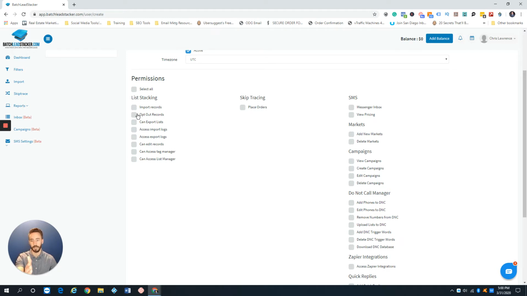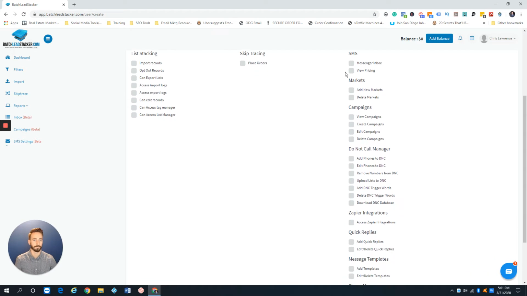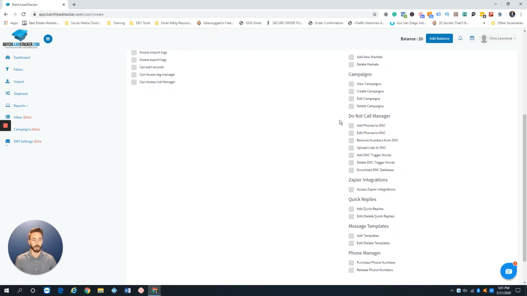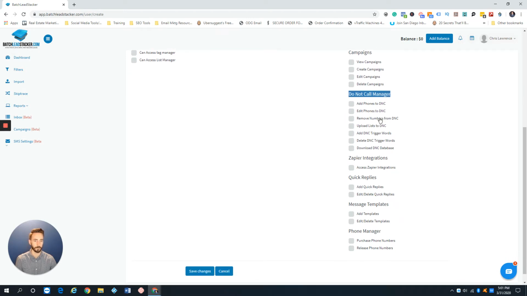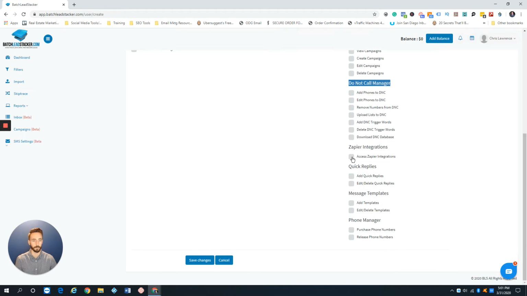If you need somebody only to handle the data and don't want them to see anything else, especially like the texting, you can keep that separate. Or especially the skip tracing. If you don't want one of your users to be able to skip trace, you can turn that feature off. And again, same for the text messaging, the DNC, the do not call manager, whether they can add phones to the DNC, edit the phones, remove, upload. You can even set whether they're allowed to play with the Zapier integrations, edit the quick replies, or even edit the message templates. And of course, the phone manager, to be able to purchase new phone numbers or delete phone numbers again.